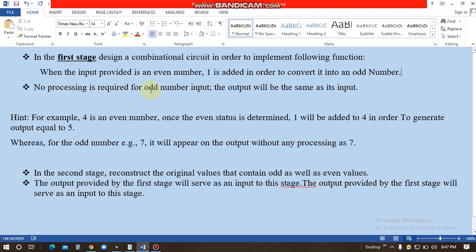No processing is required for an odd number. It means that if we give an odd input, the output will be the same and there will be no increment or decrement or anything like that. For example, if the input is 4, which is an even number, then the output will be 5. Whereas if the odd number is 5, it will appear on the output as 5. It will have no change.